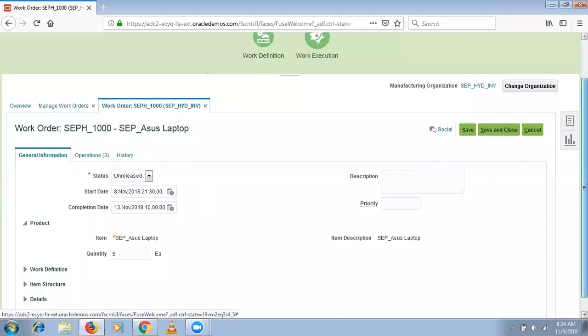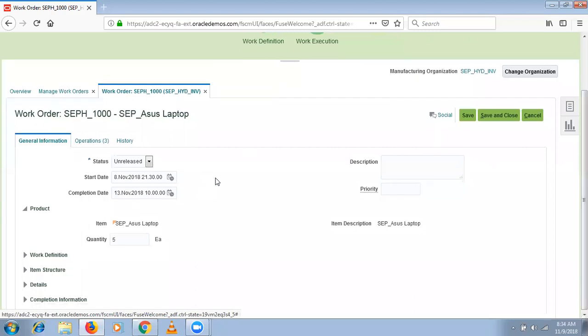Here you can see the status is by default unreleased. The statuses we have are unreleased, released, complete, closed, and on hold. At this moment I'm going to keep it as unreleased only. Start date is today. By default the system takes 5 days from some administrator profile values. If you want, you can update the completion date also.